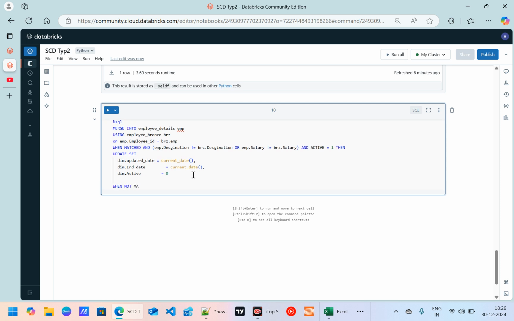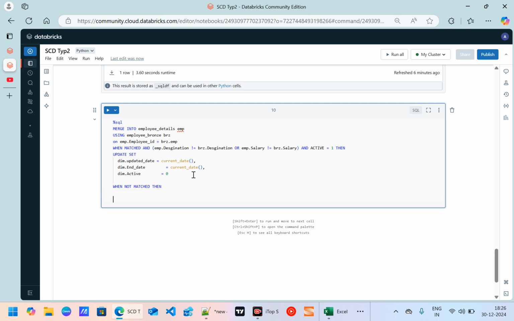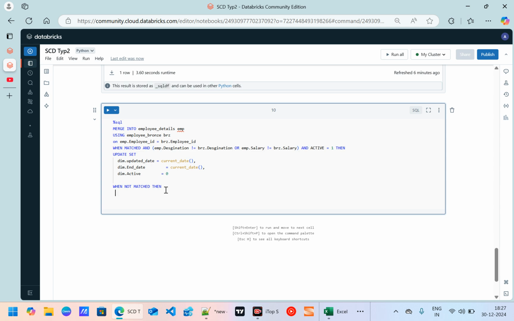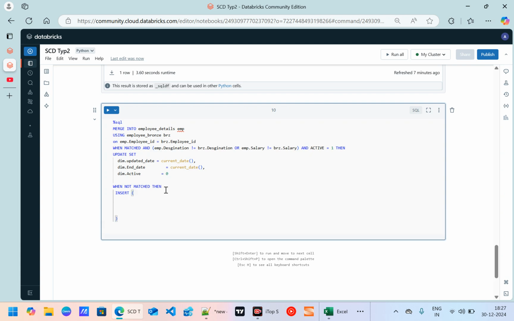When not matched, then, let's say, understood, everything is matching and not matching based on the primary key columns. So if it is matching, then I am only updating the audit columns and the flag indicator. If it is not matching, then simply I'll insert what?